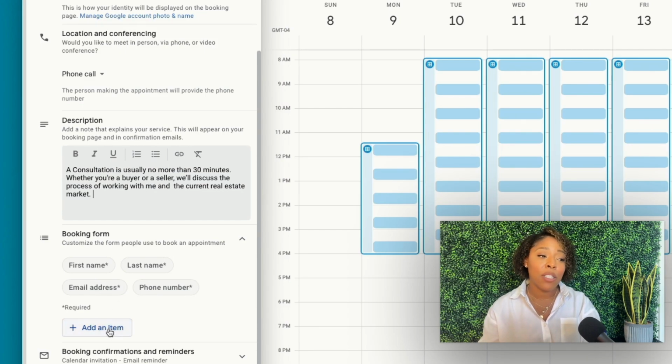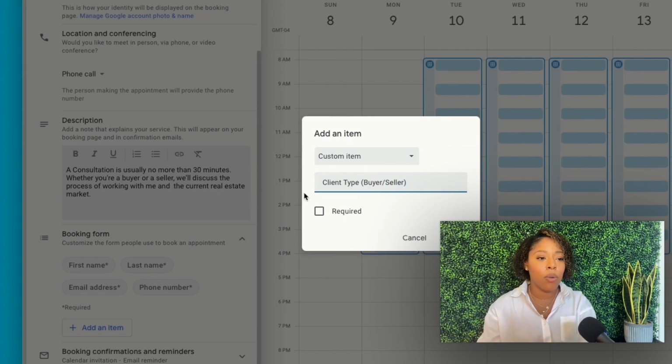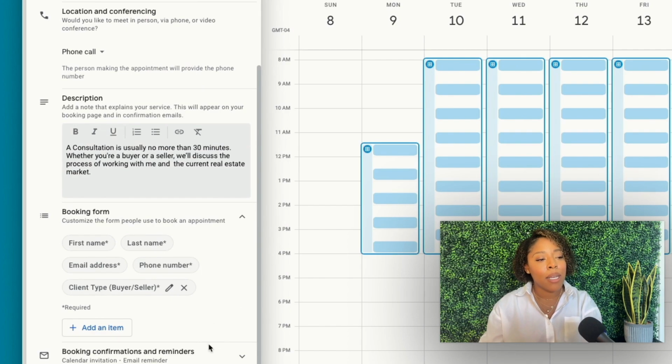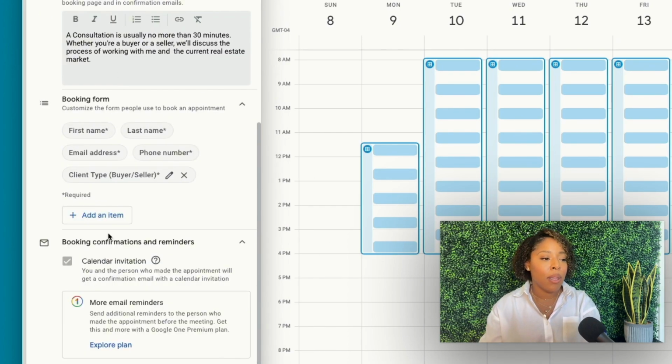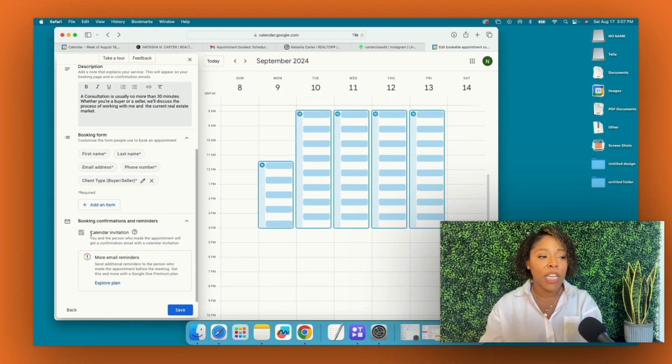For this, I would suggest doing a custom field and just saying client type, and then in parentheses, buyer or seller, just so they'll know to specify which one they are. Make that required, and then add it. And then down here, booking confirmation and reminders is already selected for you, which just means as soon as someone books, they will receive an email, and you will receive an email or notification that they booked also. So just click here and save that.